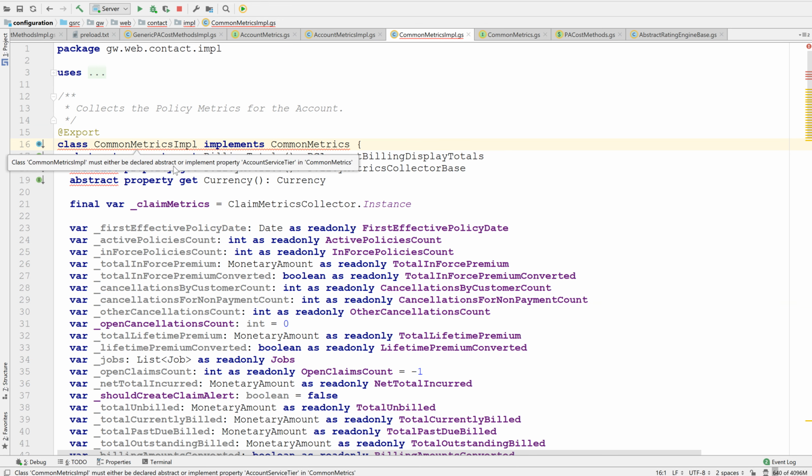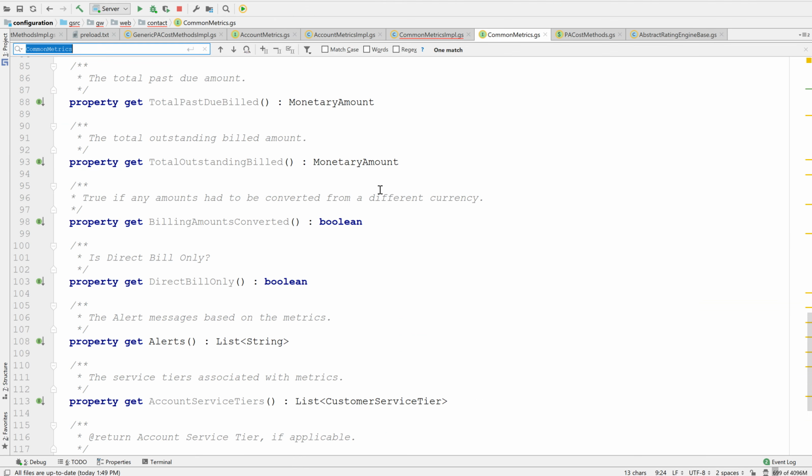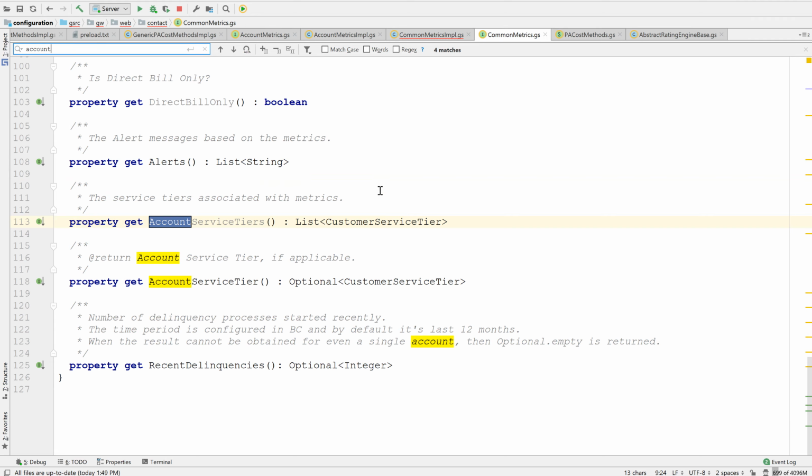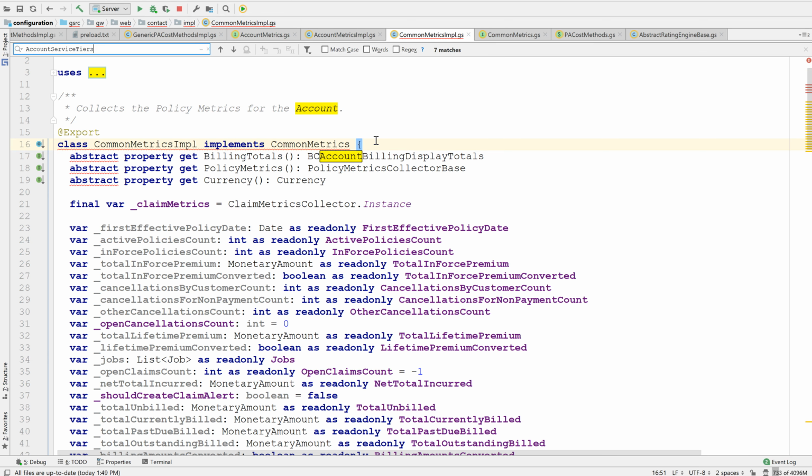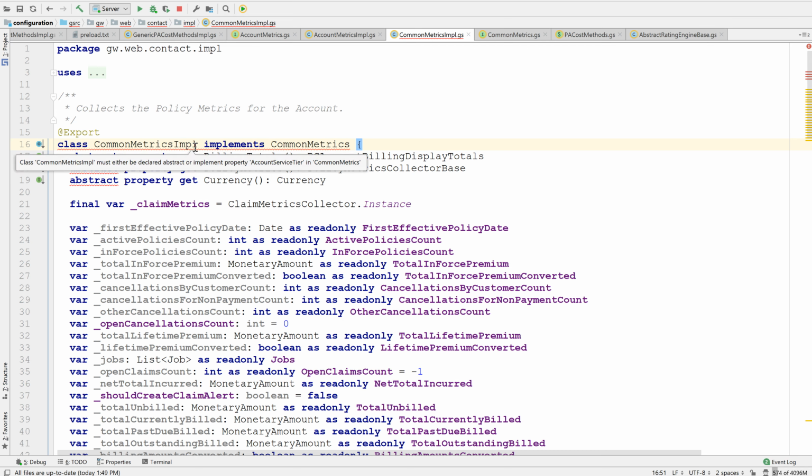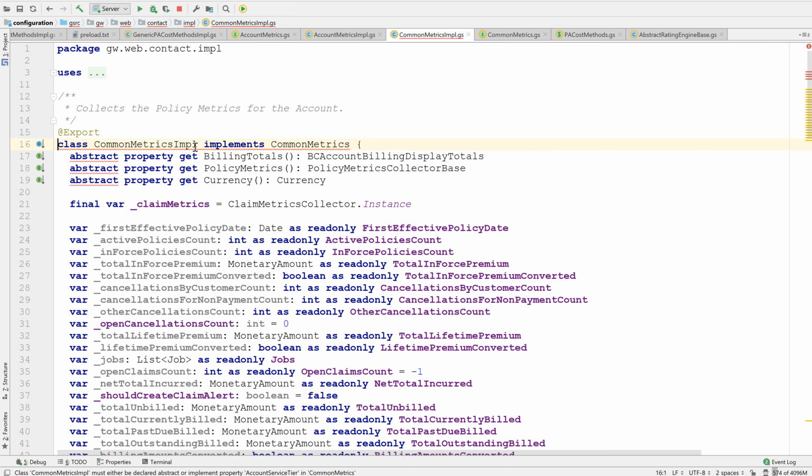See, we can see account service tier is not implemented over here. So this itself is throwing an error. Account service, let me go, account service tiers, yeah. See, we are not implementing that in this class. That's why it is throwing an error. That's why we defined it as abstract. And also a couple of methods we are not implementing.